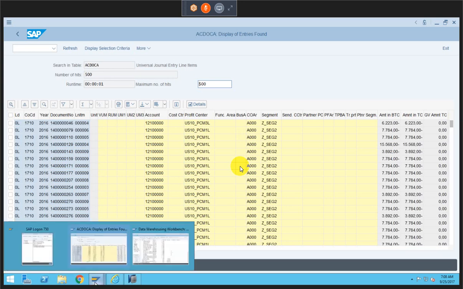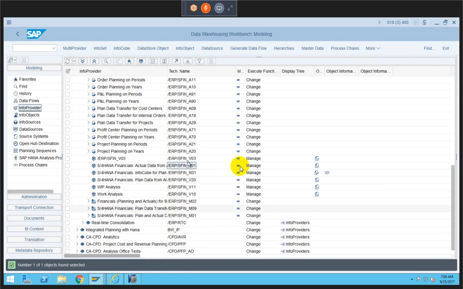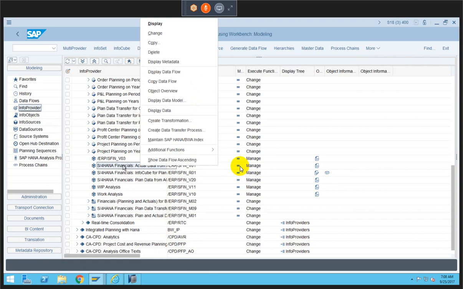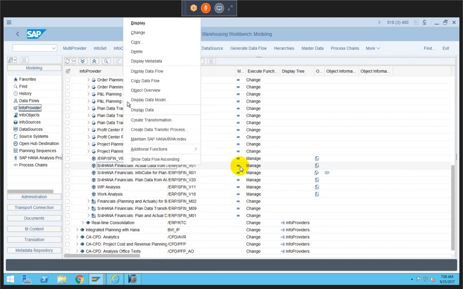Now, can I see the same data here in SPIN V01? Yes, you can see. Right click, display data.